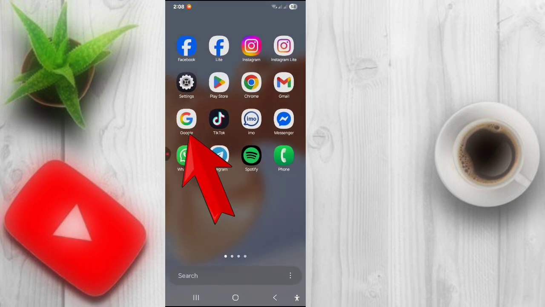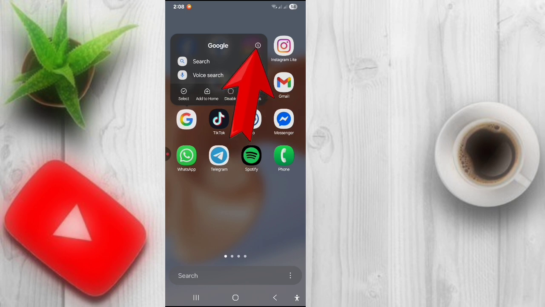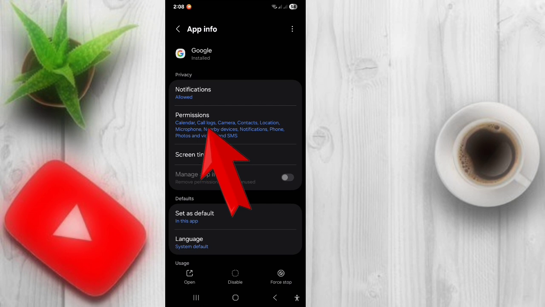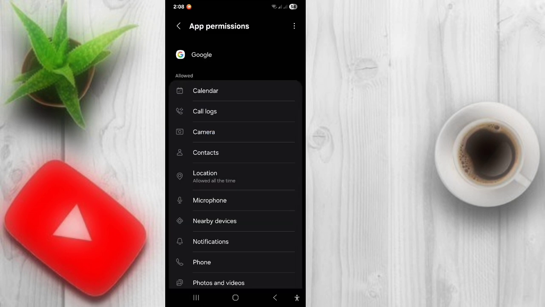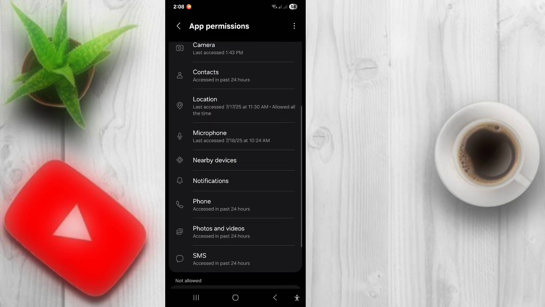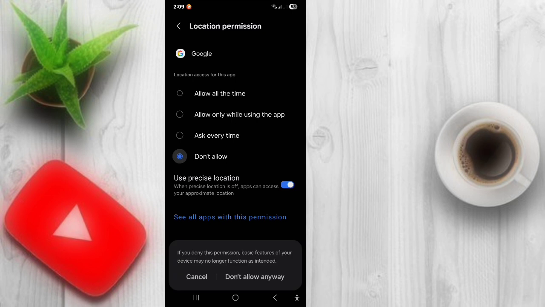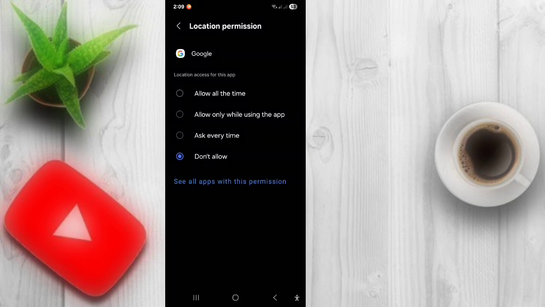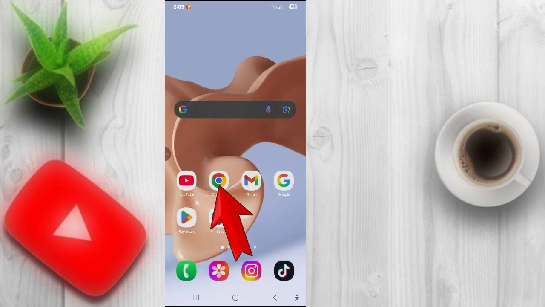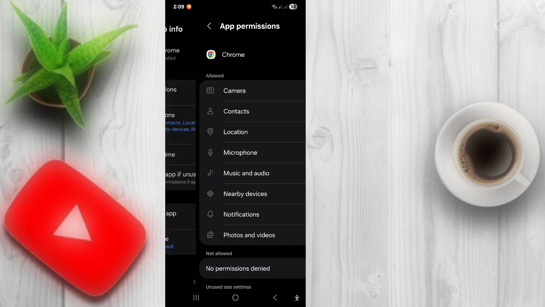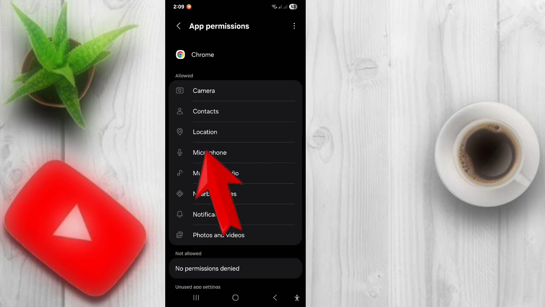First, click on Google. Click on permissions. Now click on location. Click on Chrome browser. Click on permissions. Now click on location.